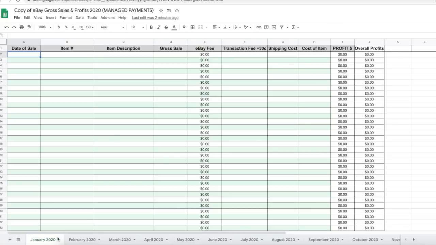Down here, you see these are all separated by month. I started it back January of 2020. And you have all of these down here, and then there's an extra spare bonus page. So what you're going to do is put the date of your sale. Let's say it's January 20th. Of course, you don't have to go back to the beginning of the year if you don't want to. I'm just demonstrating how to use this.